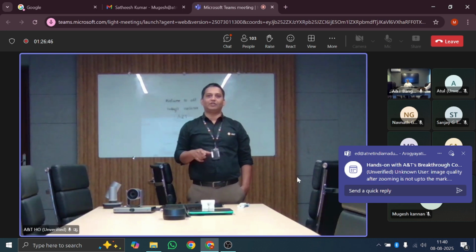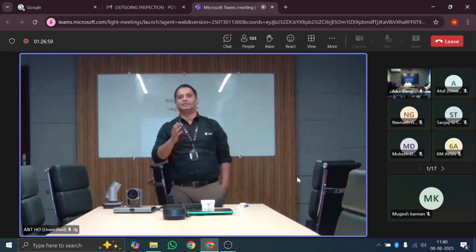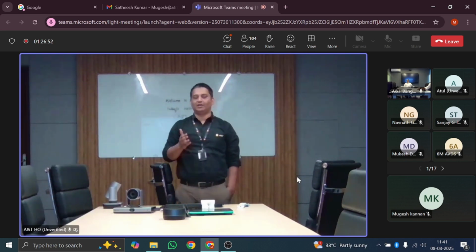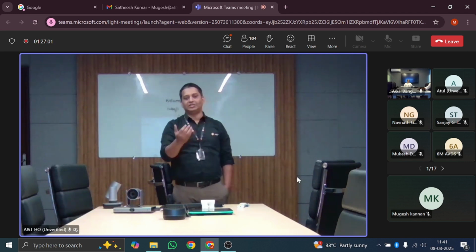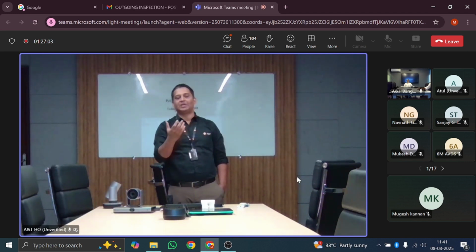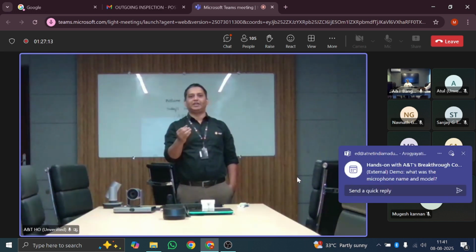The image quality after zooming is not up to the mark. Yes, this one comes with digital zoom, as I mentioned in my speech. With digital zoom, whenever you zoom in, the image clarity automatically gets reduced. That's why we suggested positioning the Snap for a classroom 8 to 10 feet from the ceiling and from the display. It will give a better result.